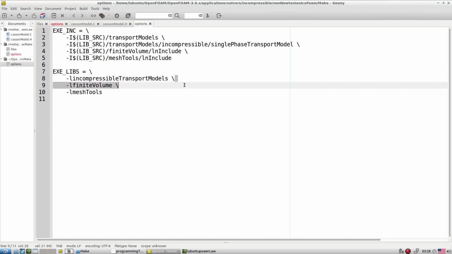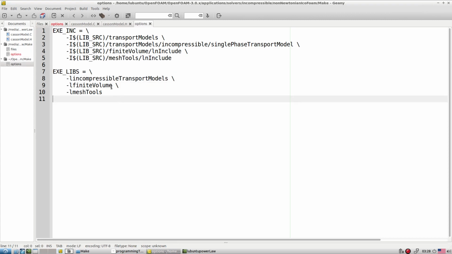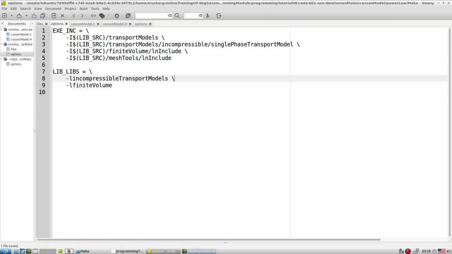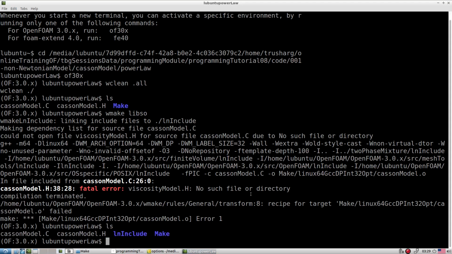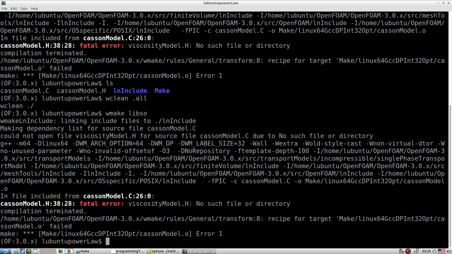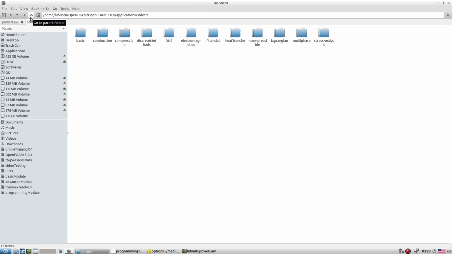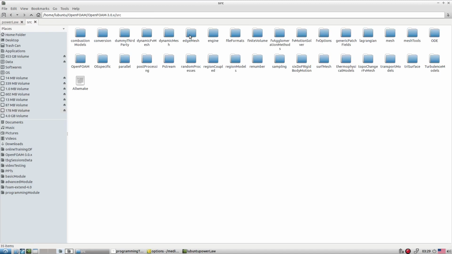Finite volume, let it be there, and mesh, I think mesh is not required. If we get the error, then we think. It is still not able to find this viscosity model.h file. So we have to find out from the src folder where exactly the file is located, and then we give that path.